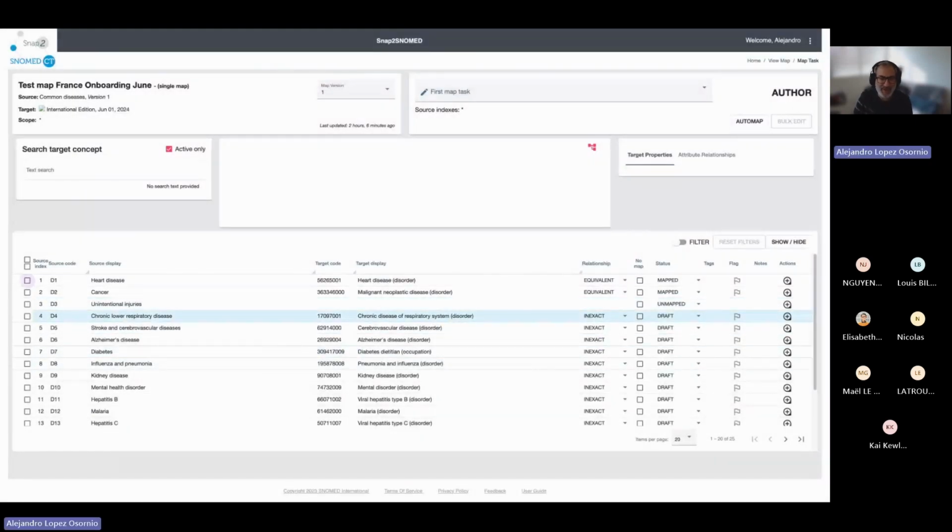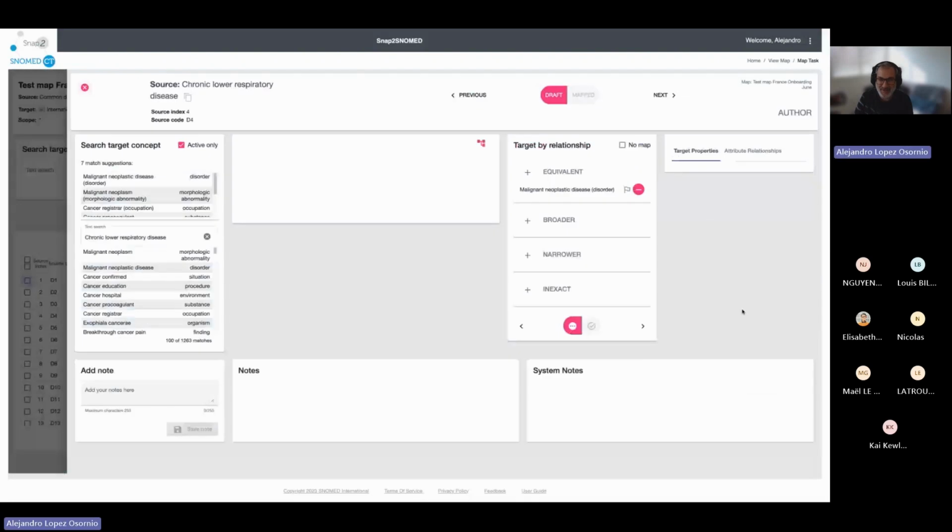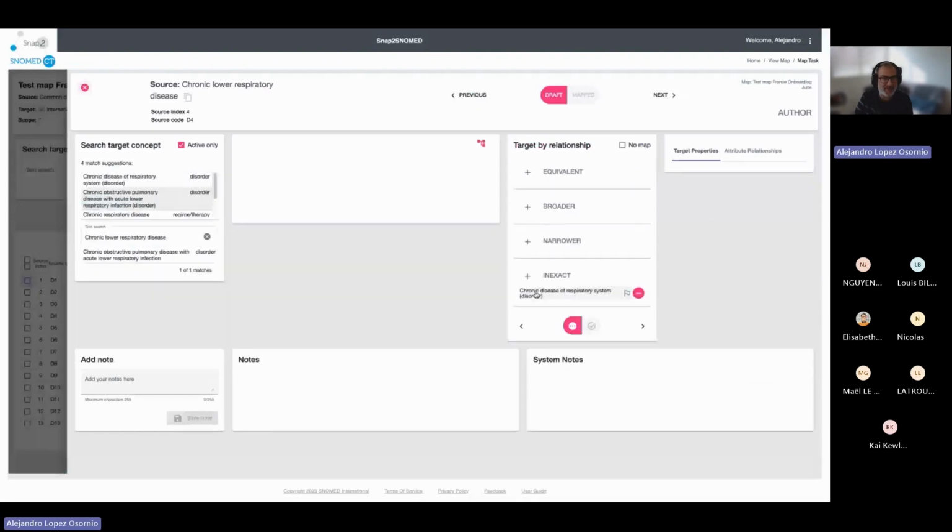So I can look at them here, I can open each one of them. If I open, I can say, okay, this is chronic disease of respiratory system. Not exactly, this is chronic lower respiratory disease, and this is not lower. So I can say that this is broader. Source target, broader than the source. Chronic disease of respiratory system. So I put it there, and then I set it as mapped, and I go to the next one.